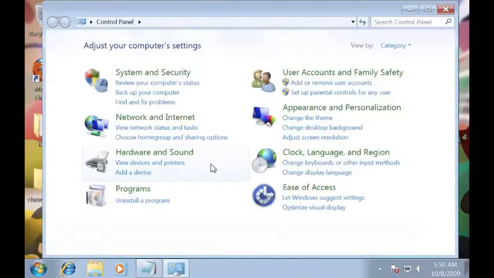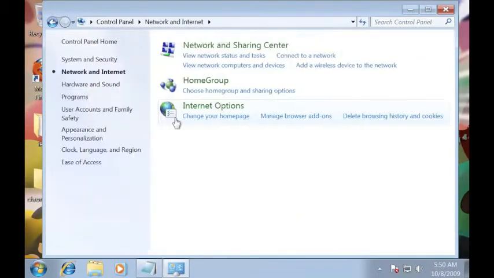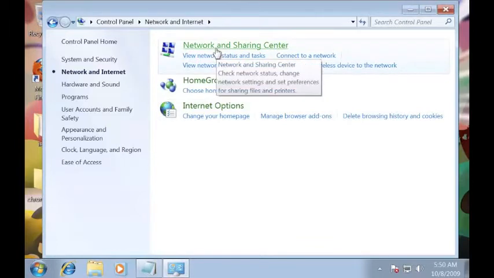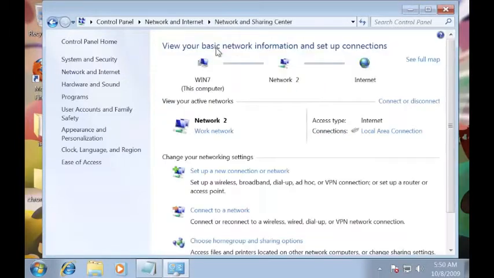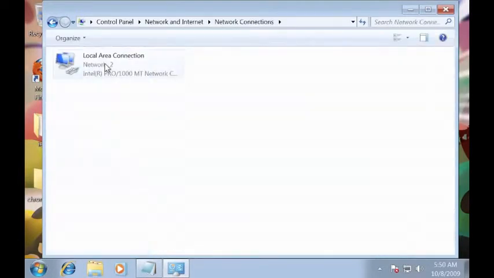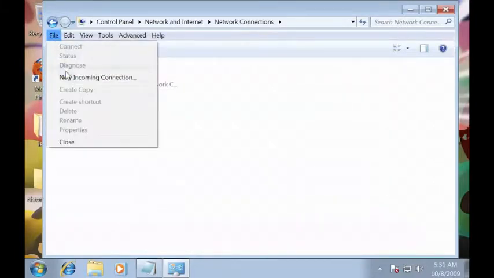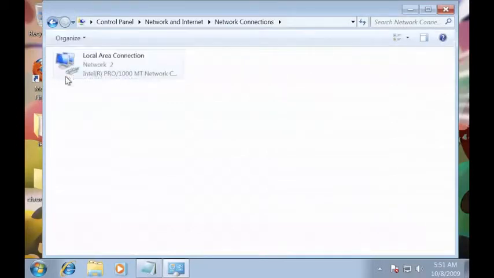We'll start by opening up Control Panel and we'll select Network and Internet. From the top, select Network and Sharing Center. On the left, select Change Adapter Settings. Hit the Alt key on your keyboard and select File, New Incoming Connection.